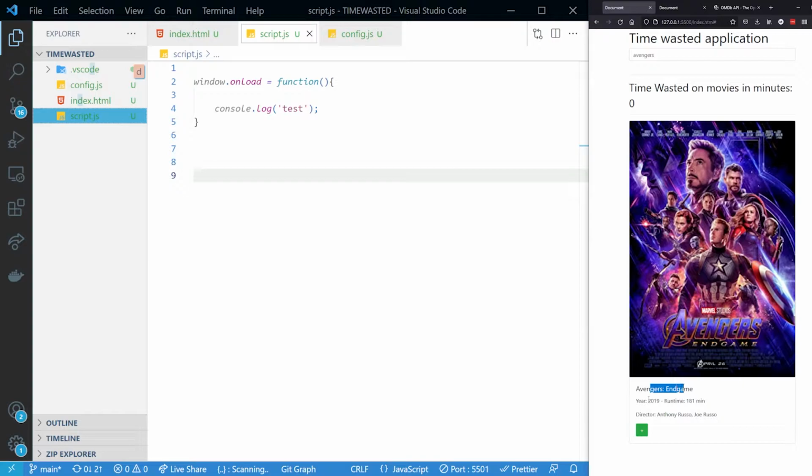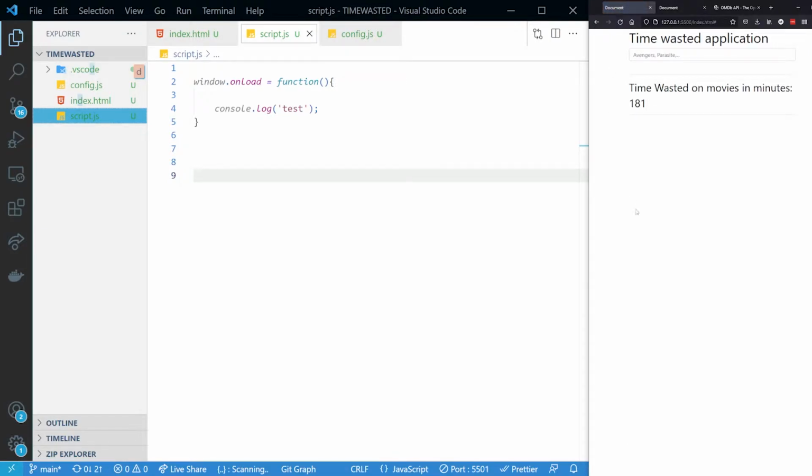As you can see, Avengers Endgame from 2019. It has a runtime of 181 minutes. The directors, Anthony Russo and Joe Russo, to show you that we can get all this data from the API. And then a plus button that will add this to a counter. Now, the cool thing also is if I refresh the page or come back later, the counter stays there. So we store it also in local storage.